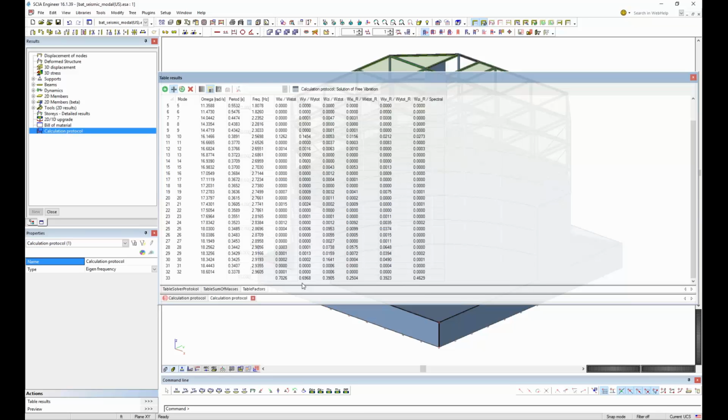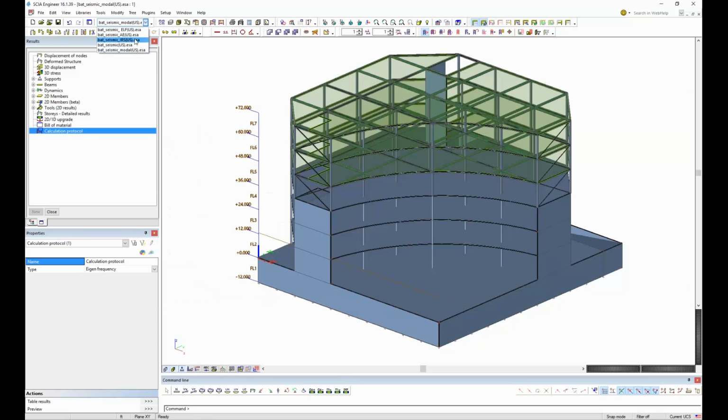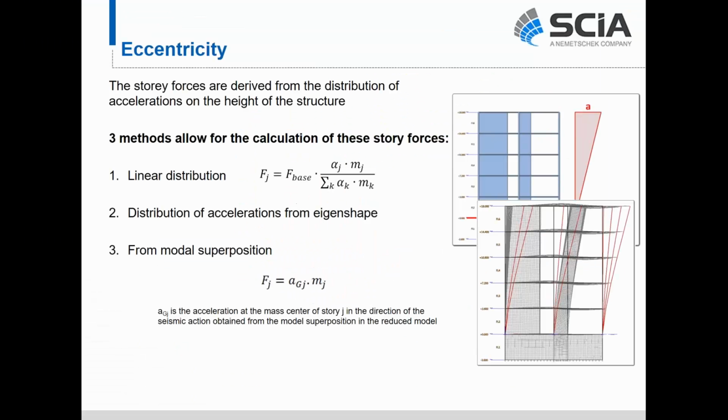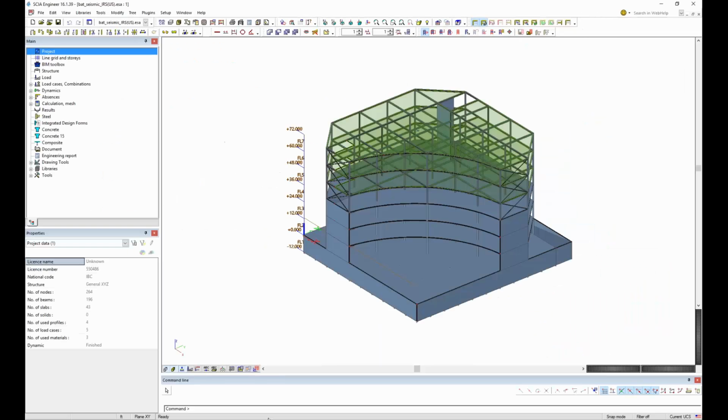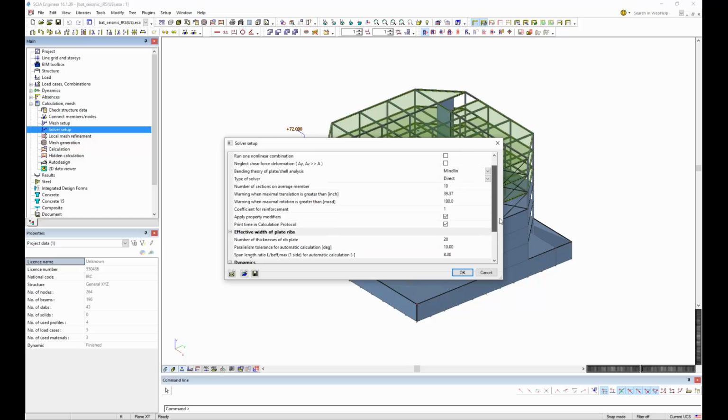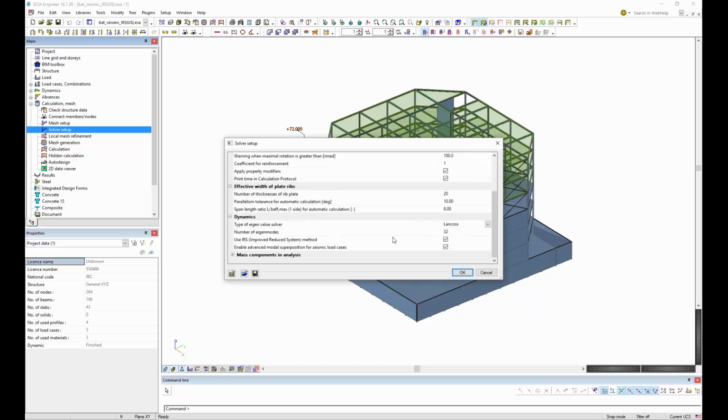So we haven't used the IRS method. We didn't lump those masses together. We just allowed all the masses to vibrate as they would without taking any additional care of it. So we have a 70% mass participation. This is what we talked about a little bit earlier. And so now I'm going to switch to another model, same model, but what we've done in this case is we've enabled that IRS method. So in the solver setup here, we have this improved reduced system enabled.